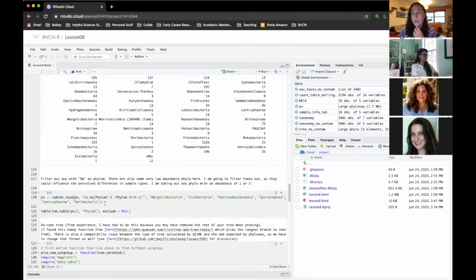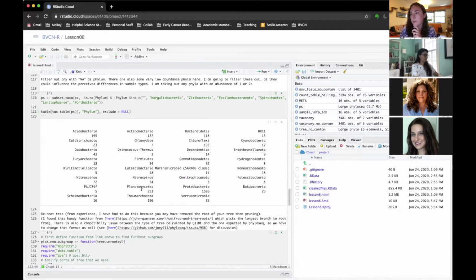So subset taxa that have a phylum that is in any of this list that I made based on looking at this table. So I'll run this. And now you can see our unique phyla that are remaining are the same except for those ones that I removed.